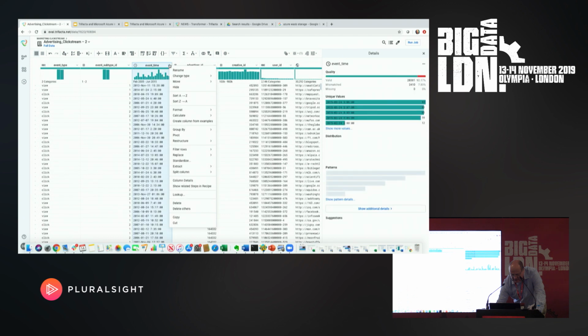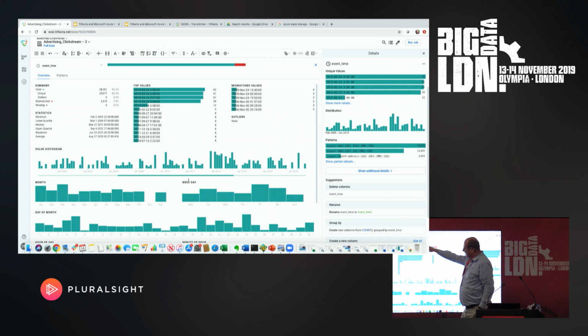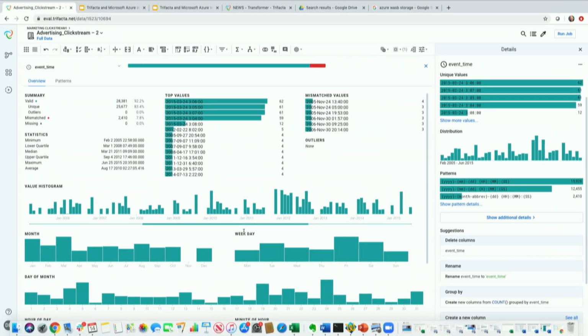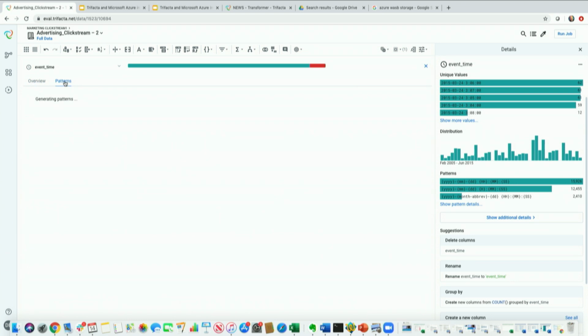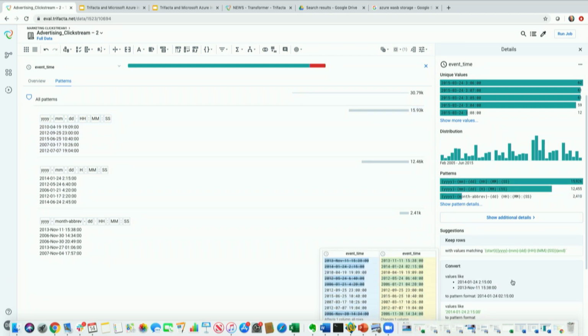Going in here, I can still see I've got a problem. Maybe I want to go into more detail with this. So now we get much more detail. It's a date time, so we've got a breakdown by month, weekday, day of week, etc. And it's telling me you've got some mismatched values. So what I may want to do is look at the patterns for these, because I can see that I've got different types of pattern. So let's switch across to the patterns. Three types of pattern. If I click on the top one, it'll say, well, what do you want to do? Do you want to convert all of the other ones to this?